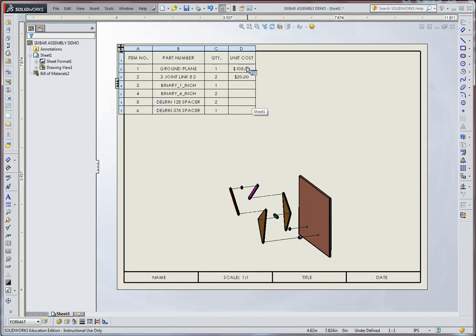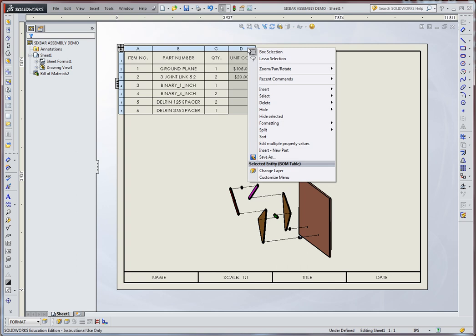Okay, so you can see that now that that part has a cost, it fills that in on the table. We're going to go over how to have it calculate for the number of parts. In other words, just the quantity times the unit cost gives you the extended cost, and then calculate the total cost of the whole assembly. So let's add in some more columns here.